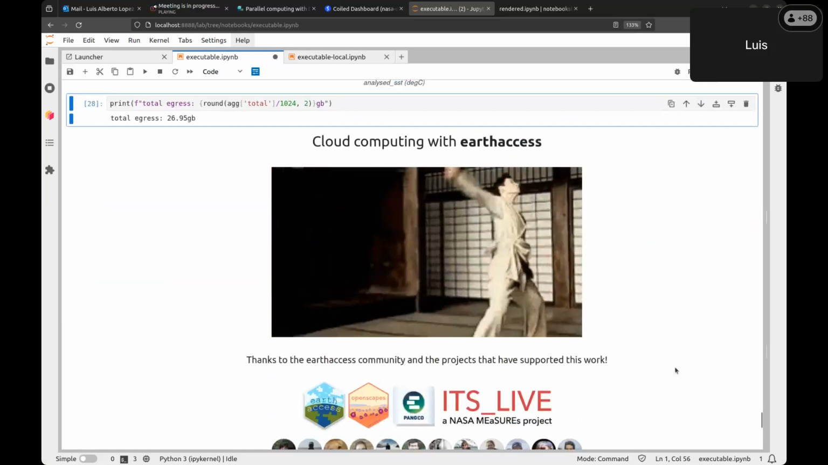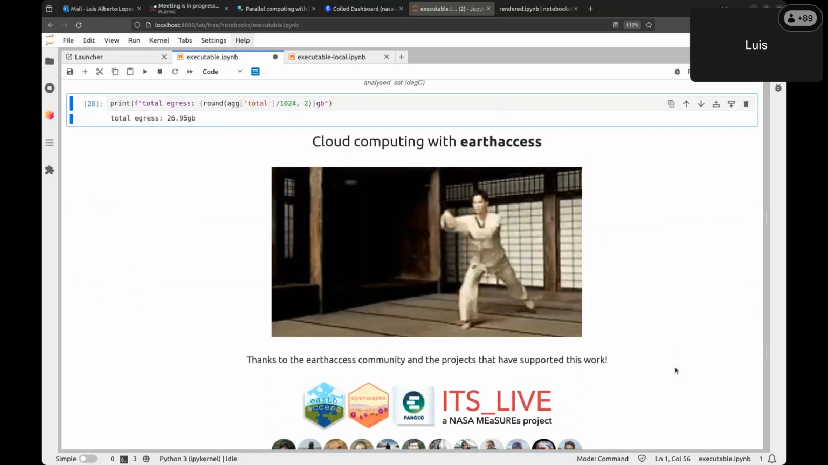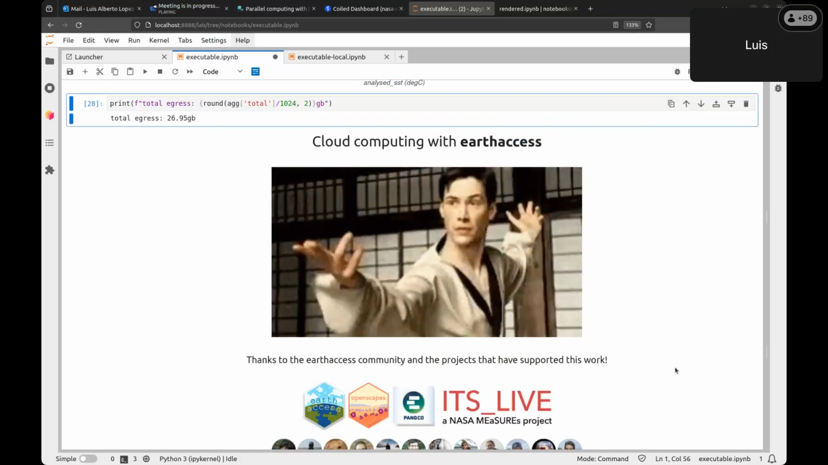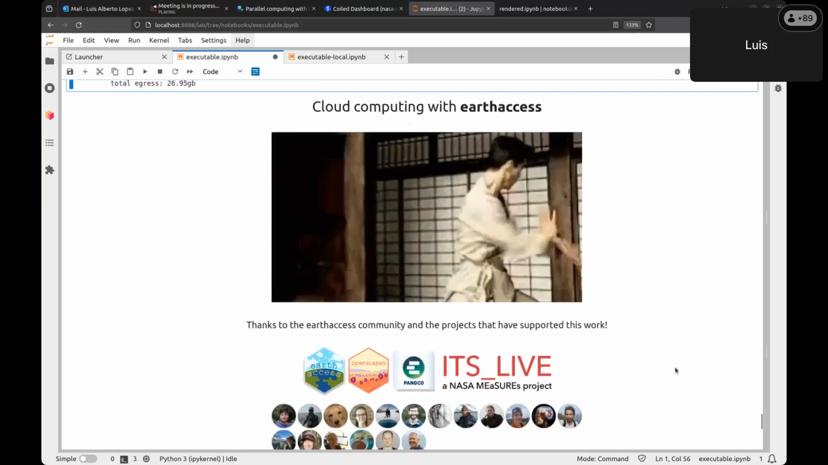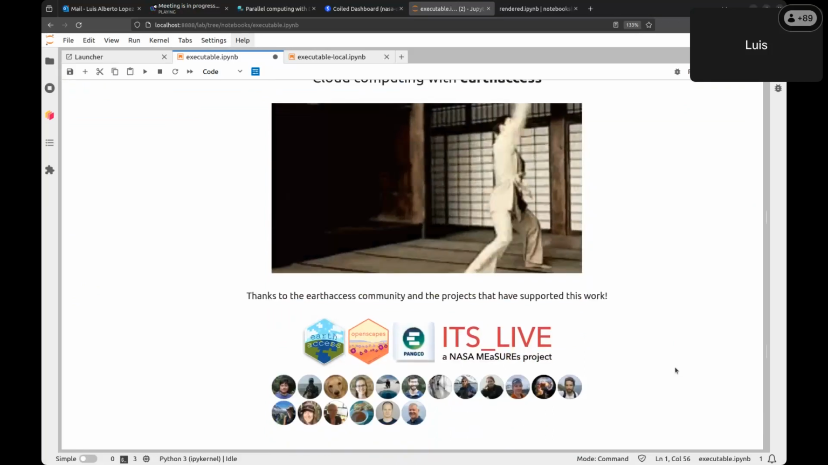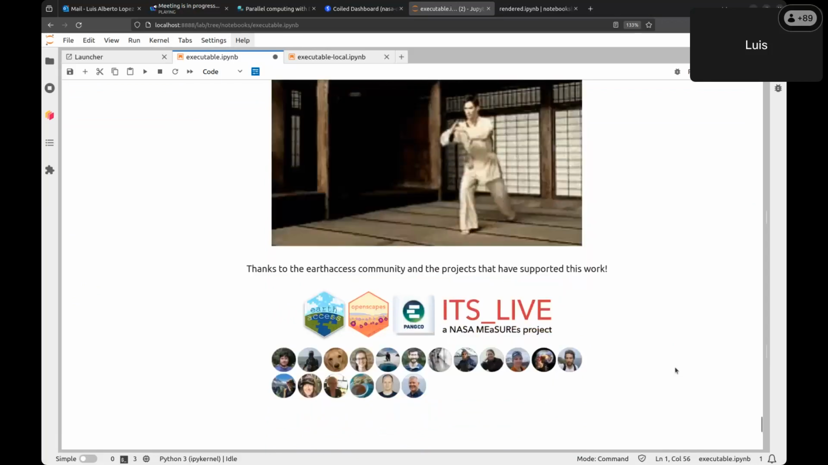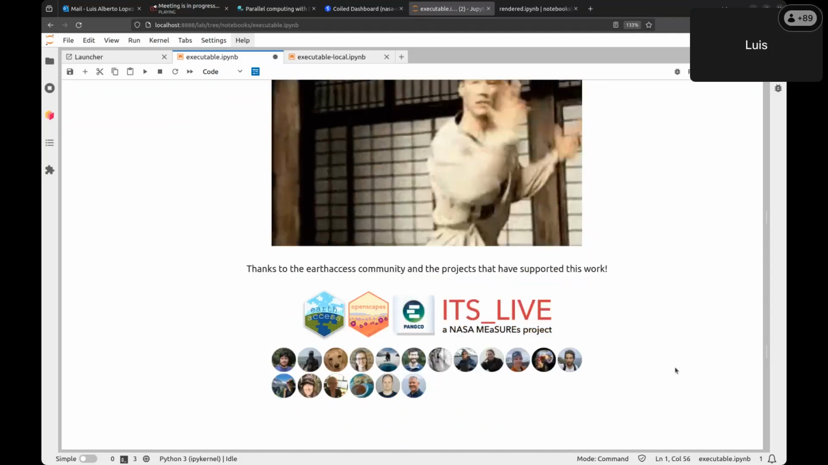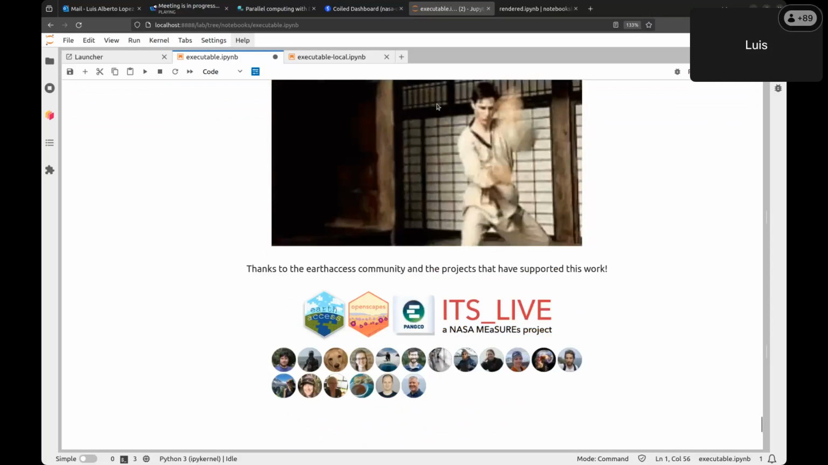So I feel like earthaccess will be the library that allows us to do cloud computing the easy way, and the way that works for Python users. And I thank the community and the projects that make this possible, especially Openscapes, the Pangeo community, and NASA for providing time for this development. And you see the faces of some of the people that contributed to the project.